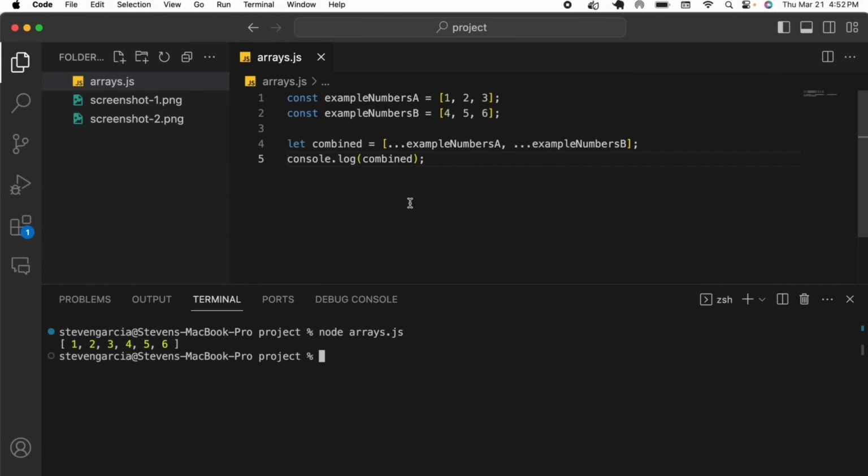This syntax also provides more flexibility than the concat method, as we can add elements in between these values, meaning I can put a value here, or perhaps at the end. So it provides more flexibility than the concat method.